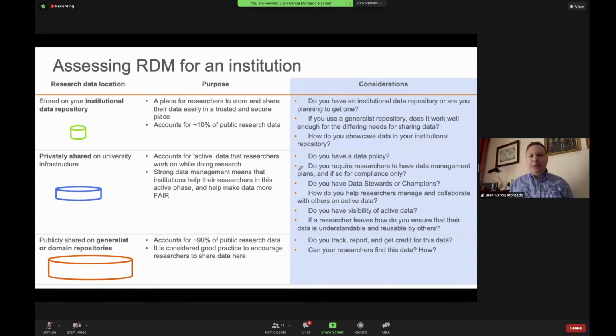Let me talk a little bit about the different problems that some institutions, or most of the institutions, have regarding research data management. The first one is, where is the information located? There are 3 different families of repositories where research data is stored in institutions. The first one is obviously the institutional repository. It means that institutions have a specific repository where they store all the data. According to Elsevier information, only 10% of the public research data is stored in the institutional repository.